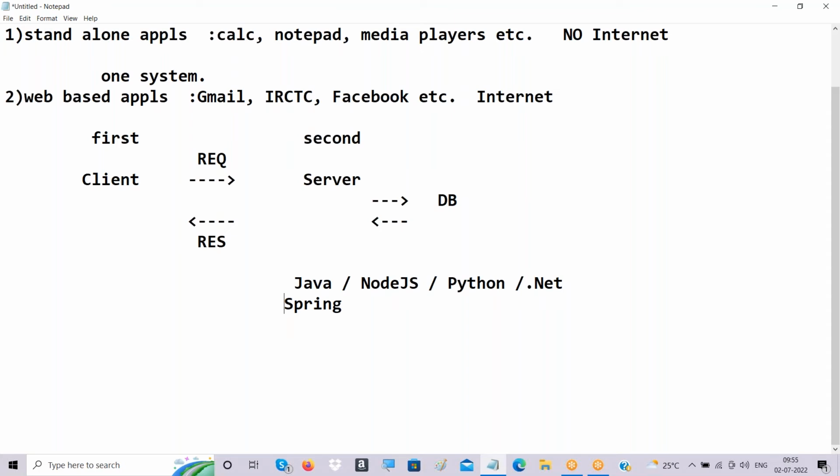The same thing works for the other technologies as well. If you're talking about Node.js, we will be using something like Express.js as a framework. In the same way for Python, we use something like Django as a framework. For .NET Core, ASP.NET, something like that.